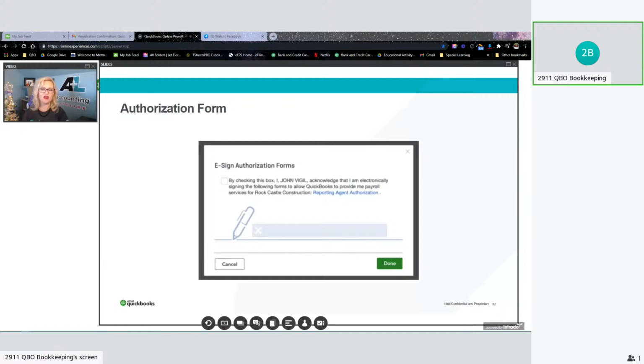And then the last thing that you're going to do is have an e-sign authorization form. And so what this does is this authorizes a third-party payer, which is QuickBooks Online Payroll, to file and pay on the client's behalf. And so I would recommend that you do some type of Zoom share or screen sharing with your client so that way they can have access to this form on their computer, but yet you can walk them through it. So you don't want to do it for them.